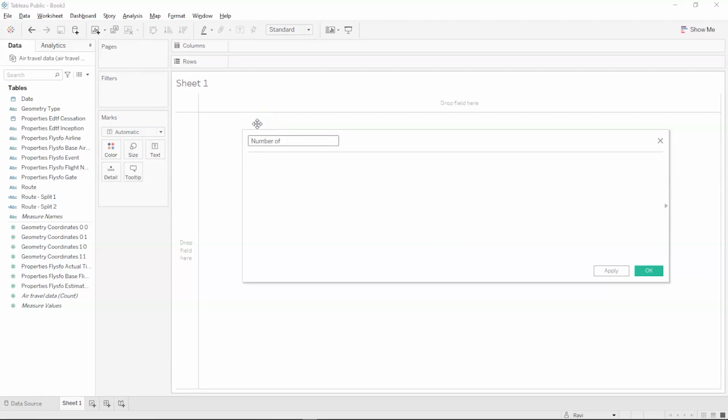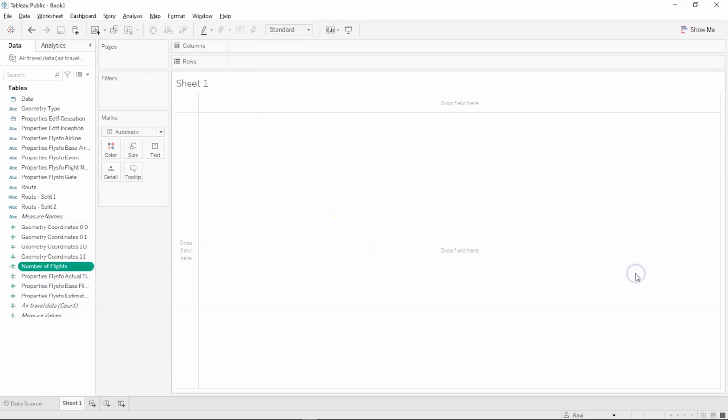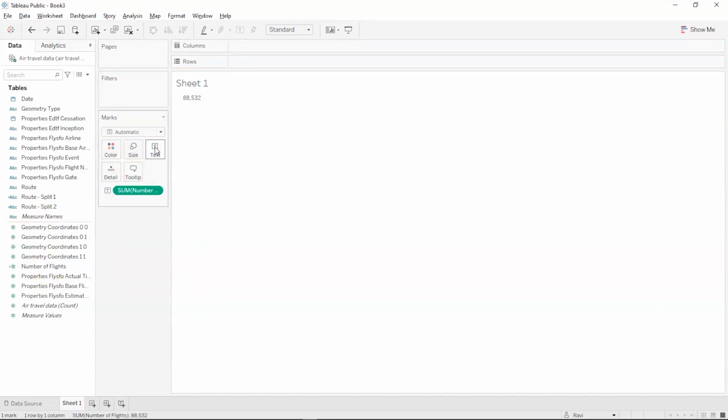Since we are trying to calculate the total number of flights, let's not name it rows. Instead we'll name it flights, and inside the calculated field just write 1 and it should be done. So you can see the number of flights over here. Just hover over the text and we'll have the number. This is the total number of flights per day which take off from the San Francisco airport.